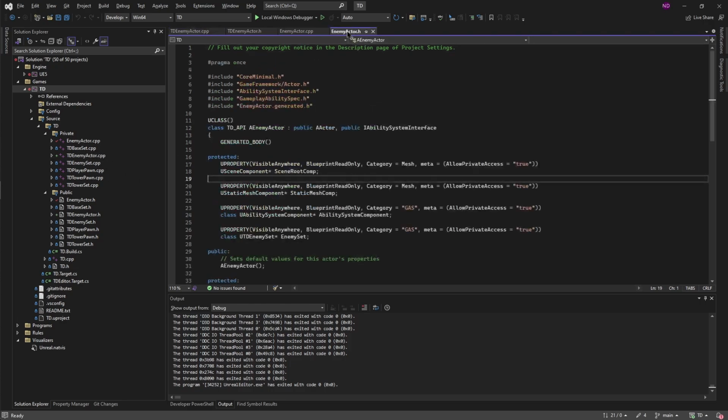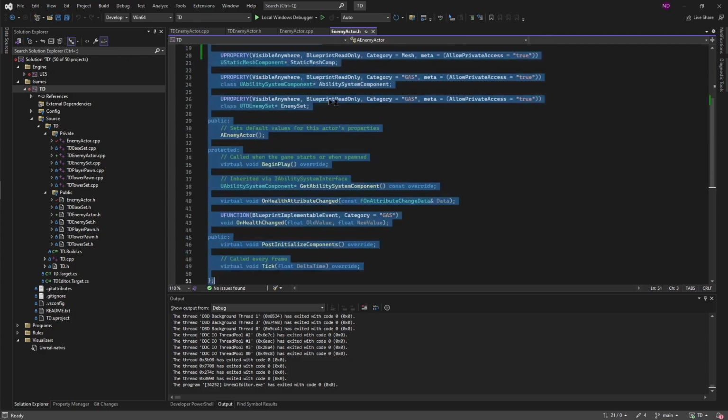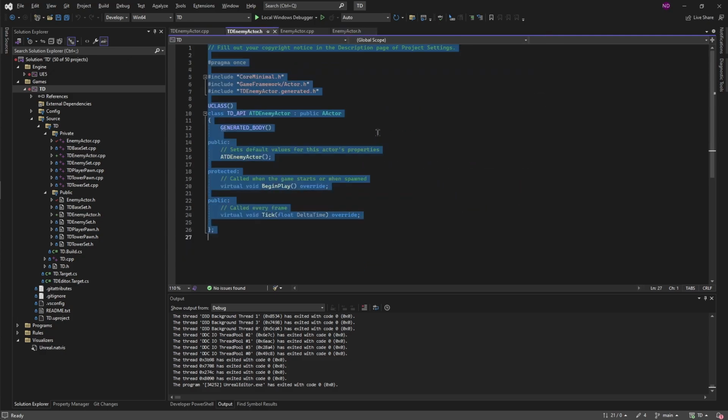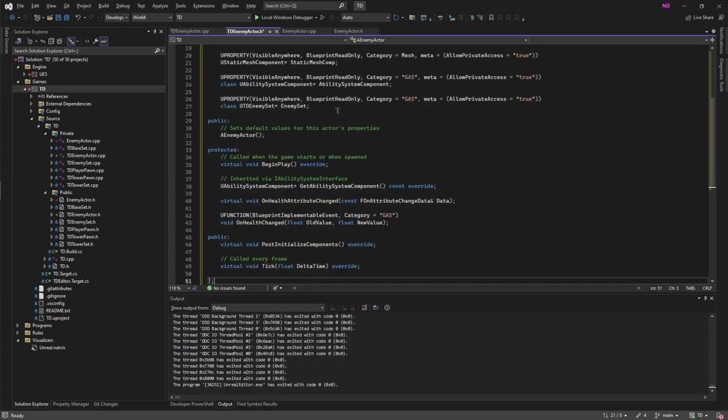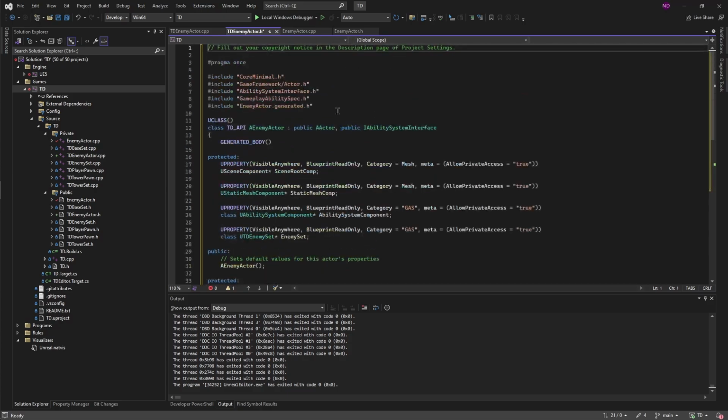So I'm going to open up enemy actor here. I'm just going to copy everything, paste it into TD enemy actor. Then going to replace enemy actor with TD enemy actor. Copy that.